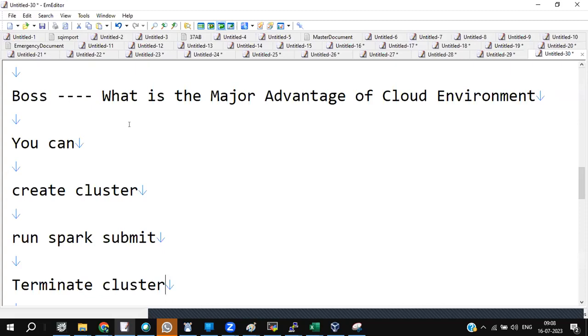Just give the jar to AWS. It starts the cluster, runs the jar, stops the cluster. In other words, in technical words, spin up the cluster. The word we have to use is spin up. It's a technical phrase. Spin up the cluster, which is to create a cluster, run Spark submit, and terminate the cluster. You got it or not? All of you here?